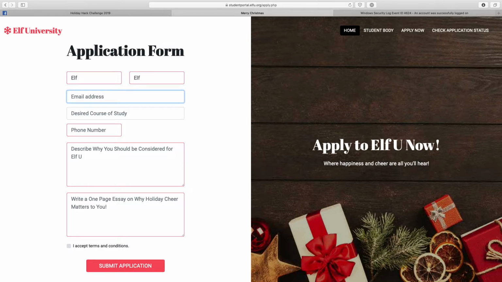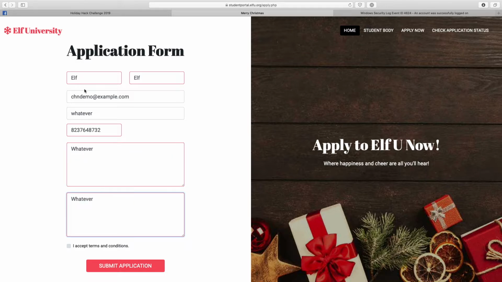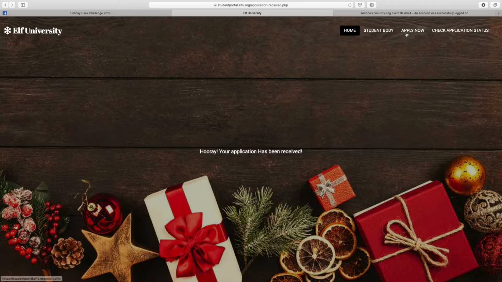Let's see, demo at example.com, course of study, or whatever, doesn't matter, a number, or whatever. I'm gonna keep track of this, see if I can paste that somewhere so I can use it later on, and I accept the conditions. That's fine. Submit the application. Okay, so it's been approved, it's been received.